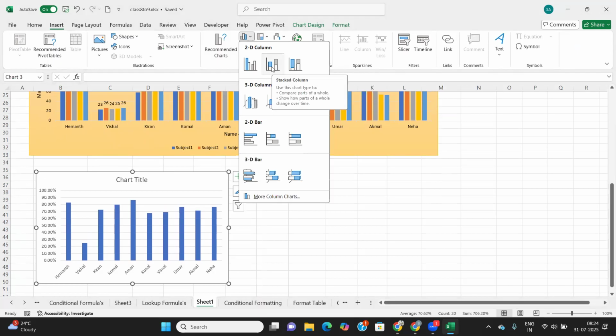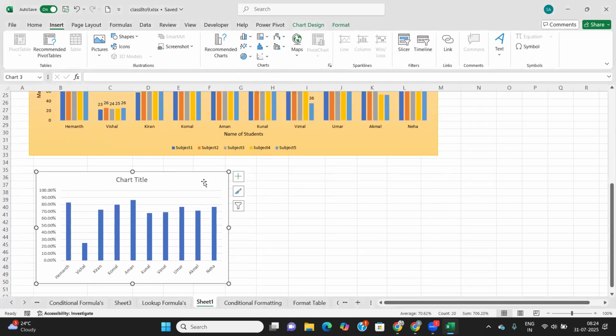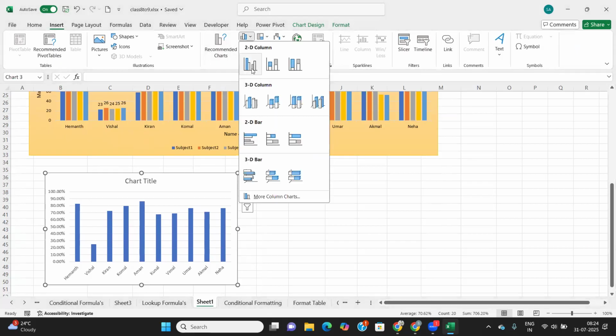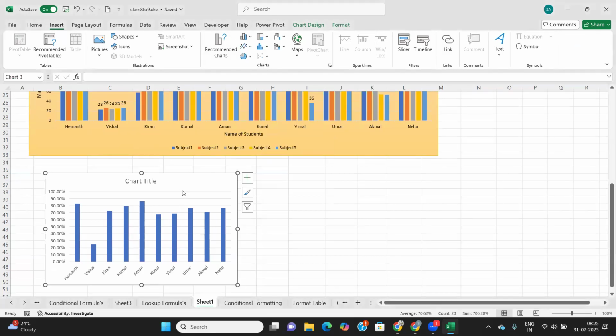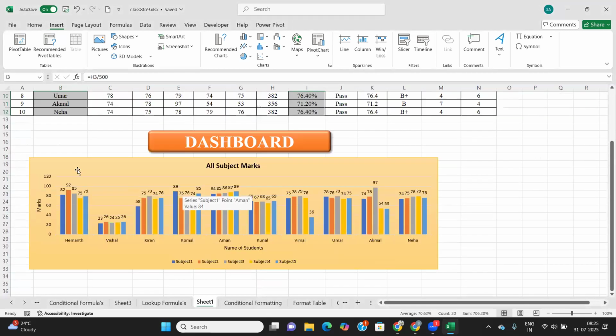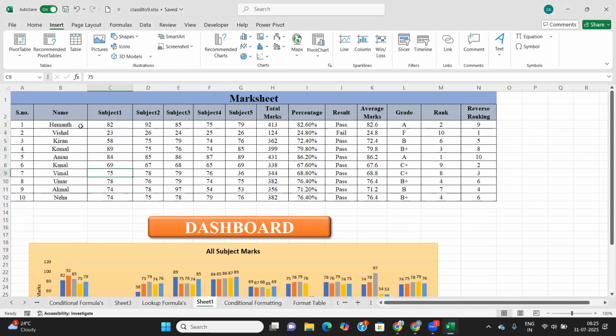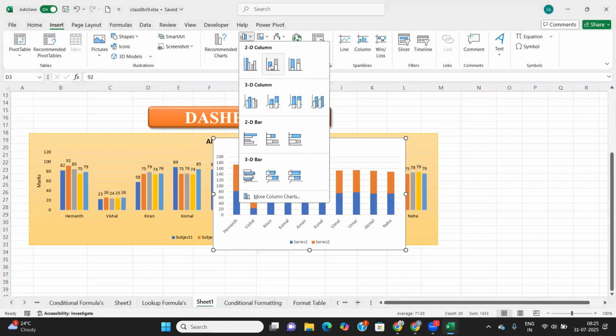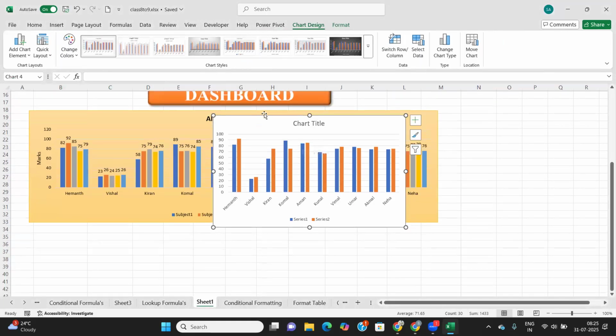Next one is my stacked chart. When you use the stacked chart, what is the meaning of the stacked chart? For a single value it is similar to the cluster chart, but if you use double values, suppose I delete this part and use double values here, first and second value right here, and then I use the cluster chart, I get this type of thing.